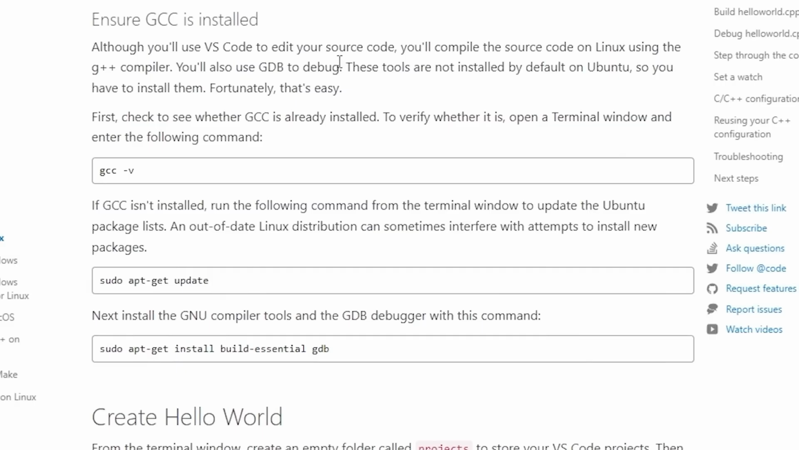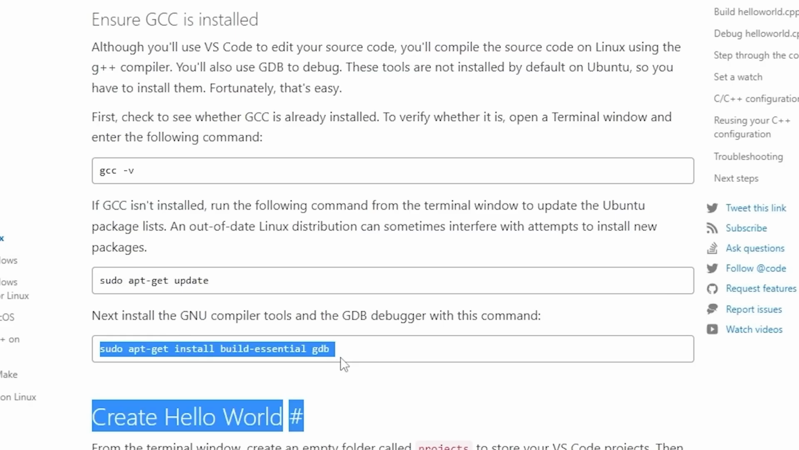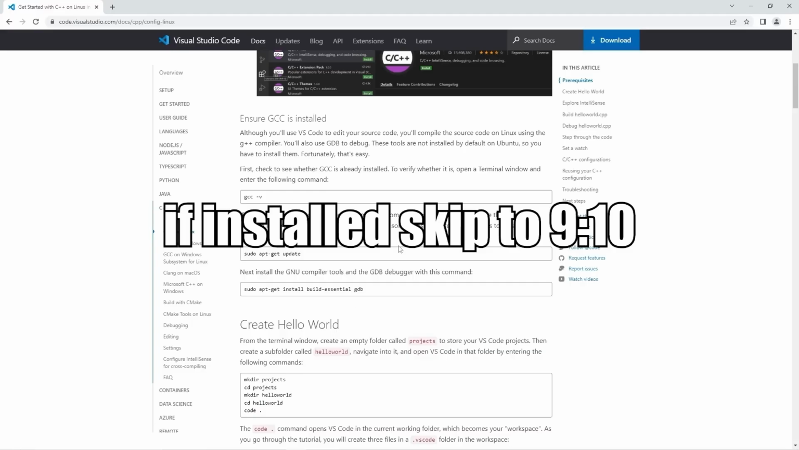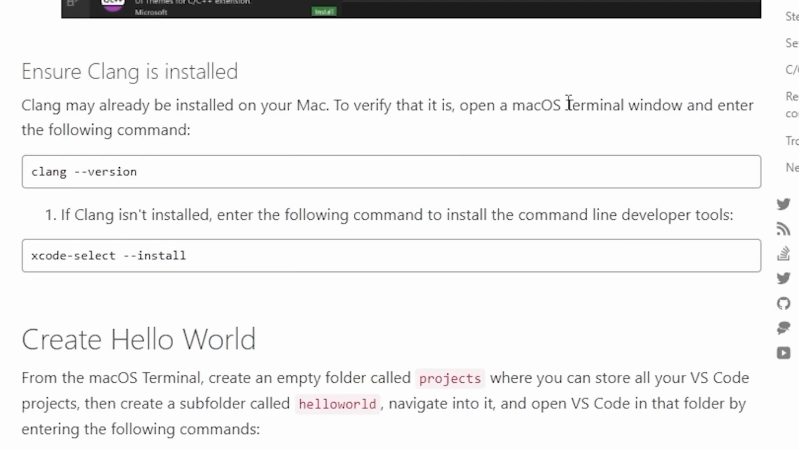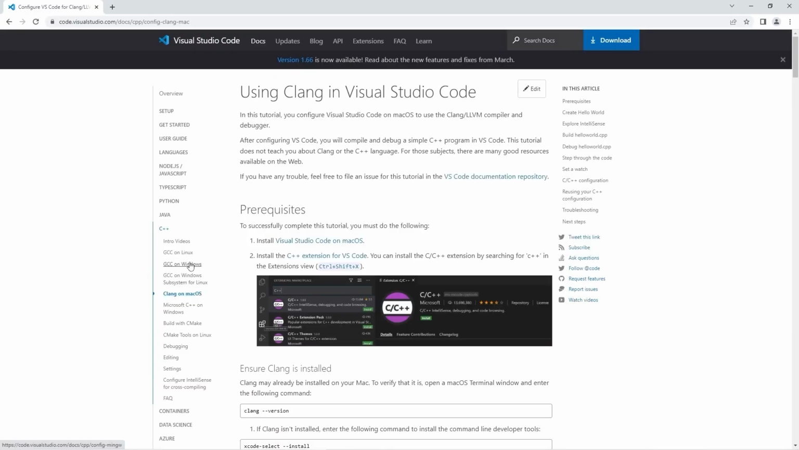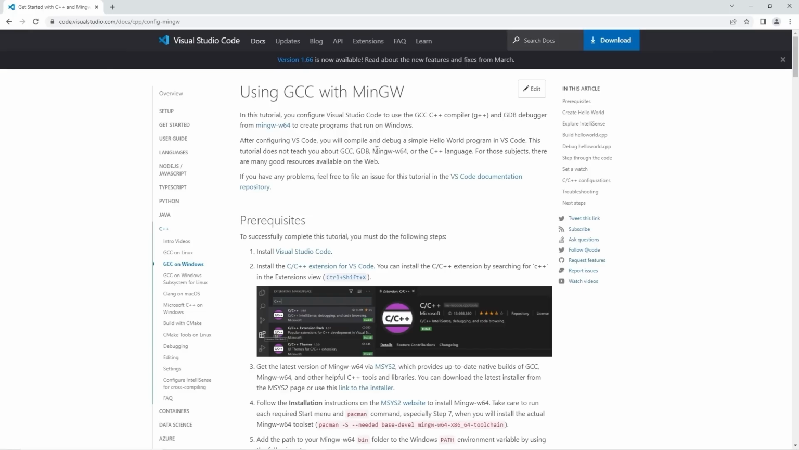So all you're going to do is open up Terminal and enter the following command, gcc --version. That will check to see if it's currently installed. If it's not, you enter this command in. Then you install the GNU compiler tools by typing in this command right here. And that's all you need to do with Linux. If you're on Mac, you'll download Clang, open Terminal, type in this command. If Clang isn't installed, all you type is this command, and that's it. So pretty easy, right? If you're using the Windows operating system, there's way more steps.